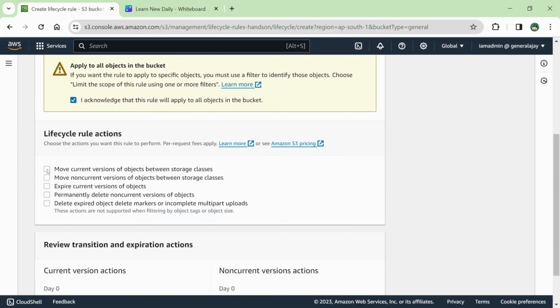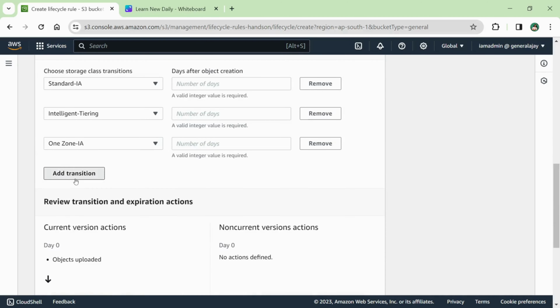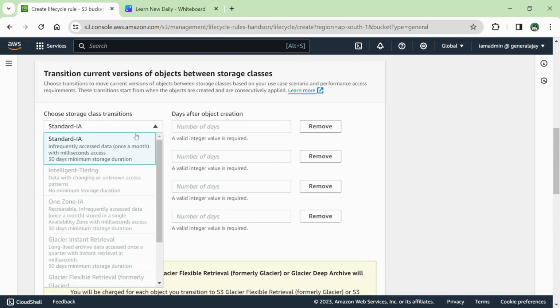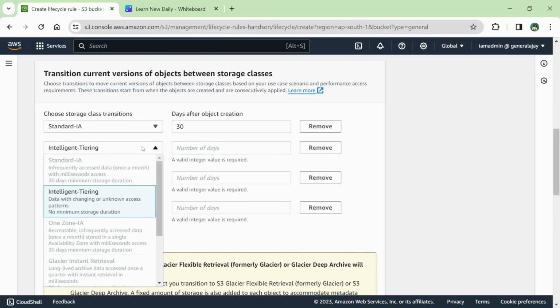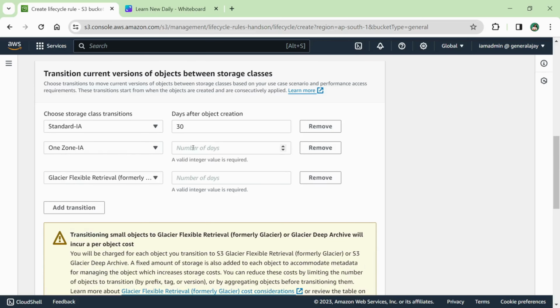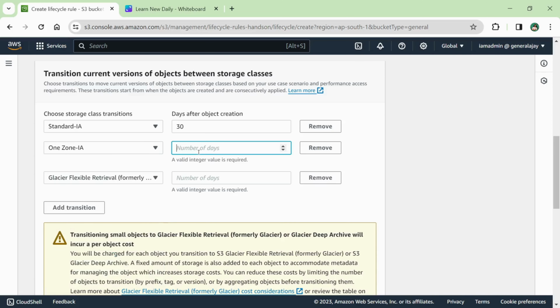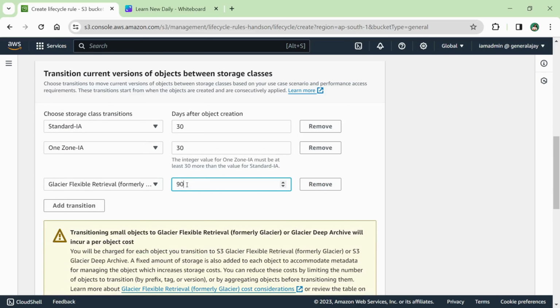When we choose this, we can add as many transitions as we want and give the number of days. Here itself we have the number of days. For S3 Standard-IA, it is a minimum of 30 days of storage, so for example, let's give 30. For the intelligent tier, let's remove it, so we only have this. One Zone-IA is also 30. I'm just doing this for hands-on purposes. For Glacier it is 90.